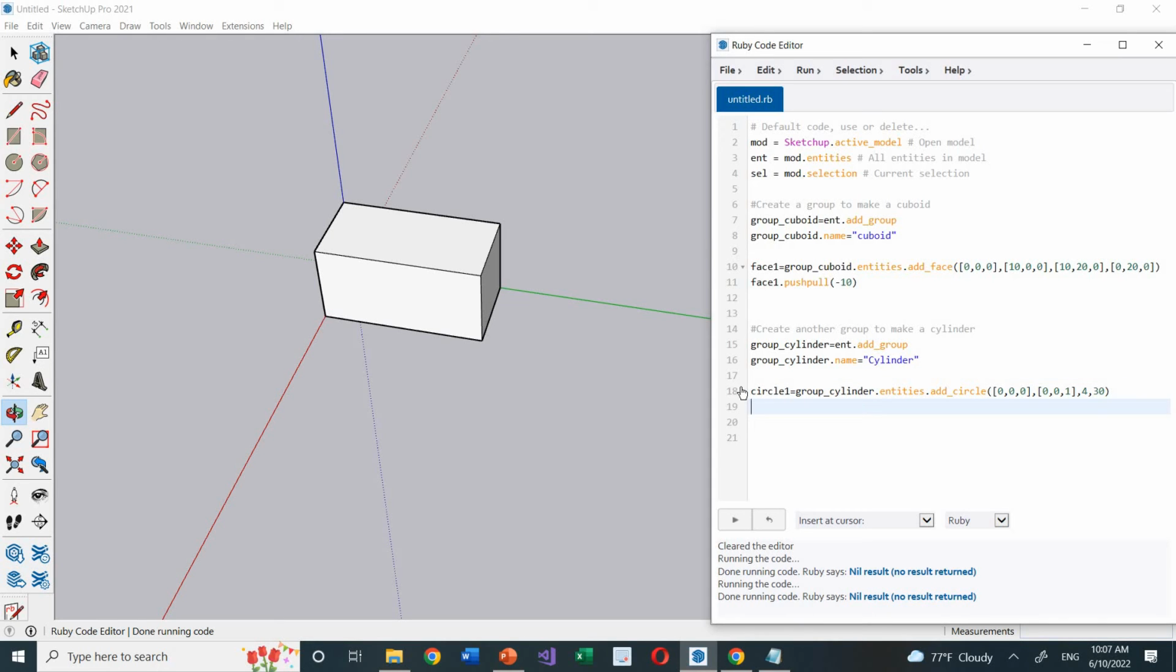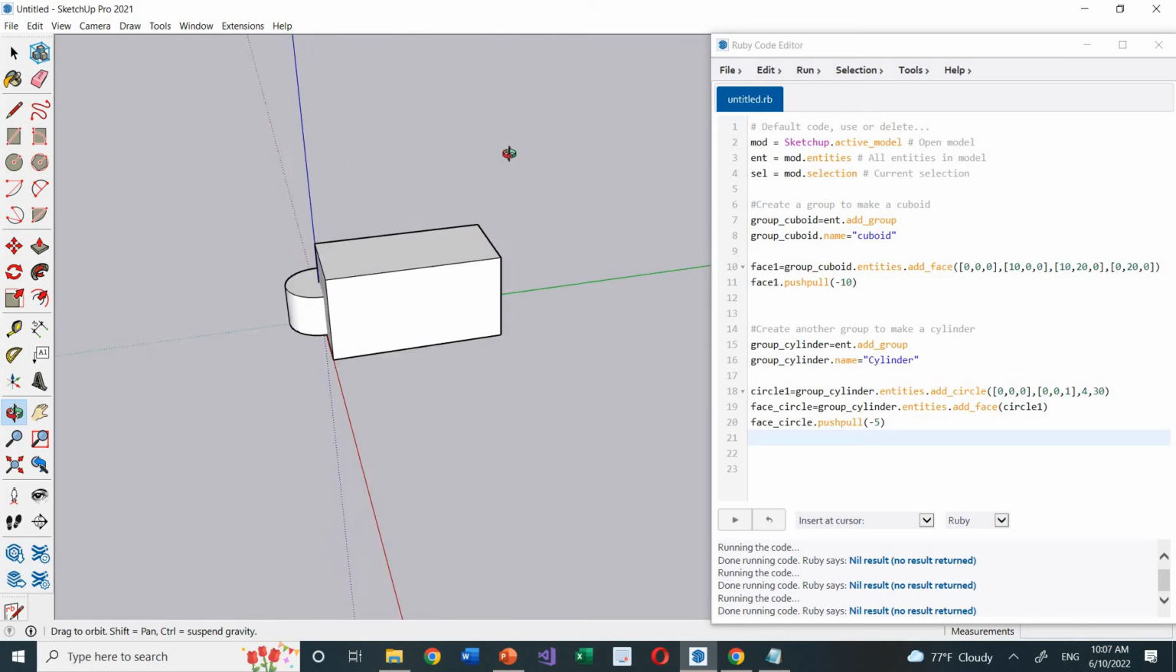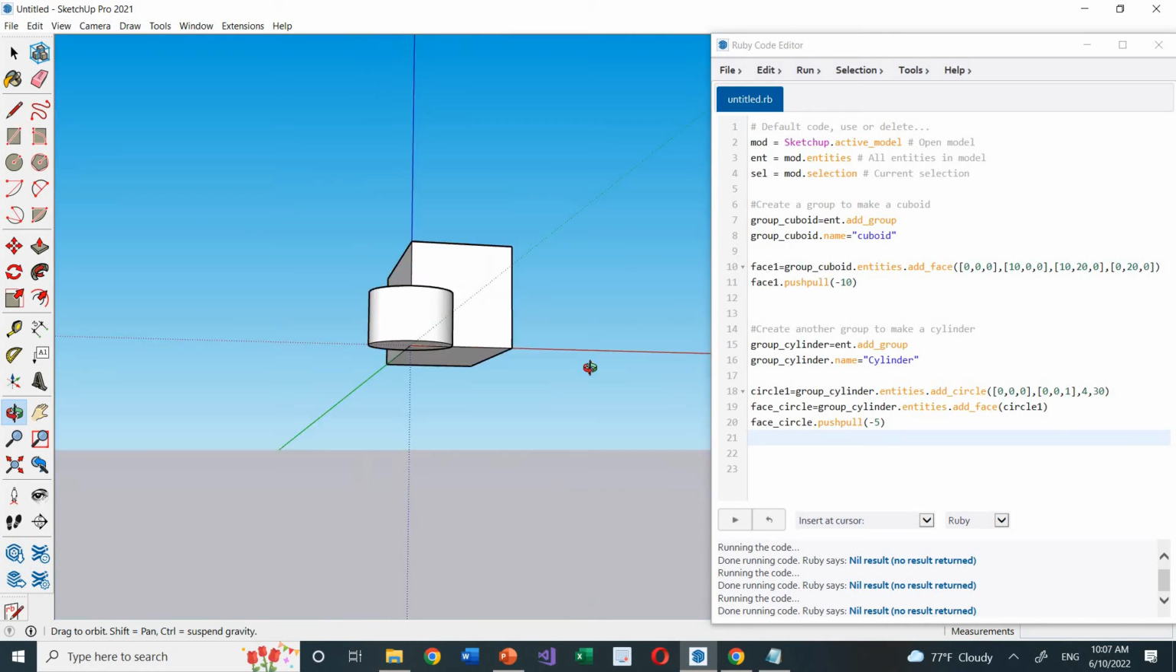Then we need to create the face for this circle. To do so, we name it as face circle. We go inside the entities of that group and then add face for this circle 1, and then we push this face of the circle by, let's say, 5 units. Let's press Ctrl R. As you can see, a small cylinder is drawn over here.